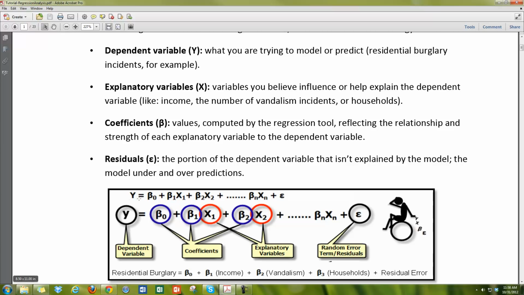And then we have explanatory variables. Those are things that we believe to have influence. So we think that, for example, income might have influence, or number of vandalism incidences, or households. And that's what we're going to see here with the x1 and x2. So those are going to be variables that we plug into our regression analysis.